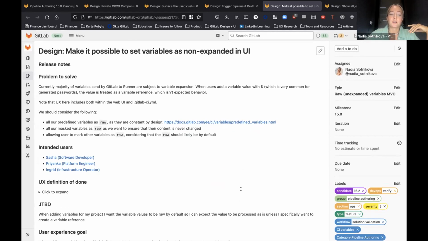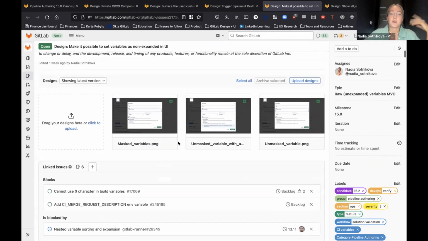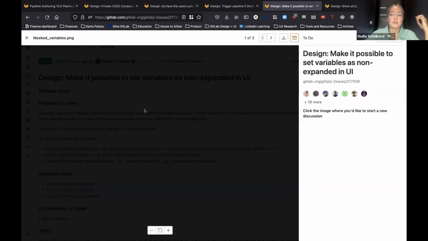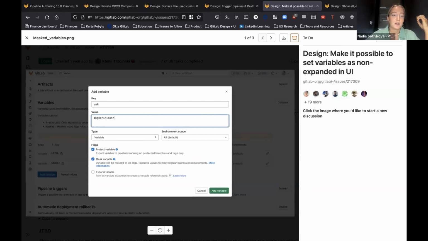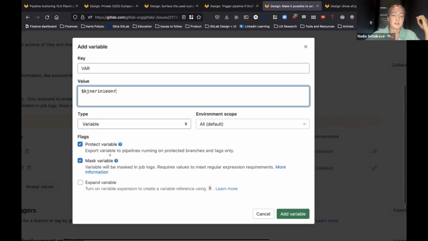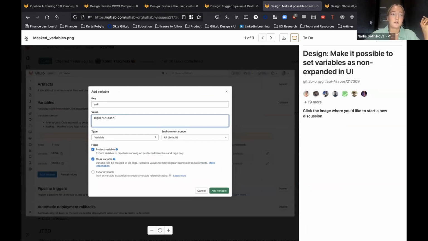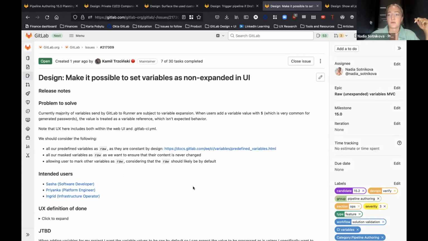So we're looking into allowing you to define raw variables. When you add a new variable in the CI/CD variable settings, you would be able to say, expand this variable or don't expand this variable. In 15.0, we will be validating the solution with GitLab users. We want to see how it works, how they react, whether we can further improve the UI copy and small things like that.